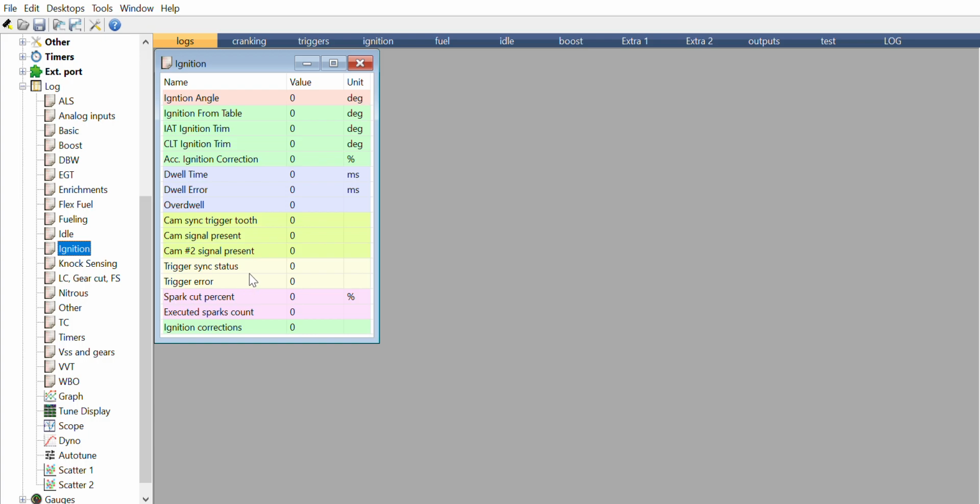If you think the distributor is going bad, same deal. If you look down here, trigger error, that tells you, and it'll actually give you a warning: hey, this is a problem here, you should look into it. And if you're unsure, this beauty down here says executed sparks count. That actually means how many times the ECU's told the coil to fire, right? So if you crank the car and it doesn't start, you can look down here and see if the ECU actually gave out spark.